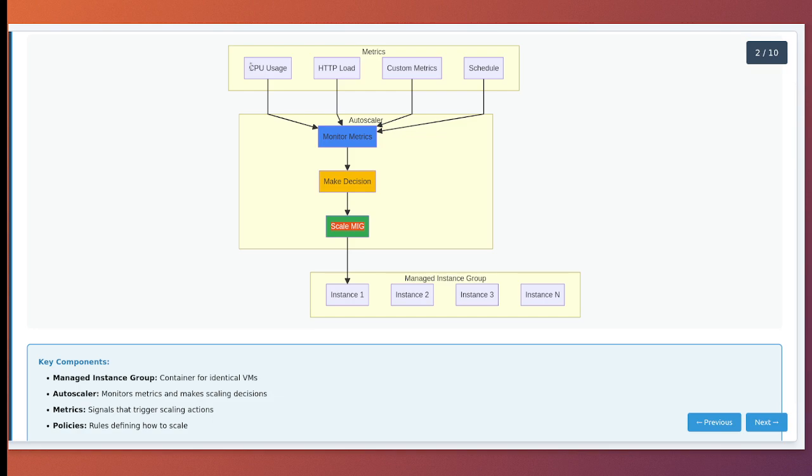The autoscaler continuously monitors your specified metrics and makes scaling decisions based on your configured thresholds. When metrics exceed your target, it adds instances. When metrics fall below the target, it removes instances. This happens automatically without any manual intervention.